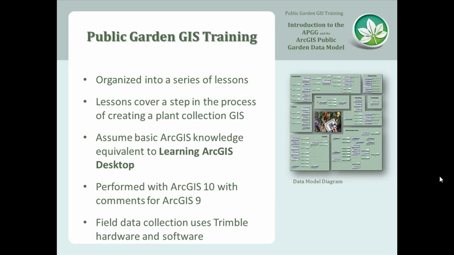And finally, data collection. When we go out into the field and do data collection, we're going to be using Trimble GPS hardware and software. I try to make these videos as independent of the vendor products as possible, but you're going to find that the Trimble equipment is definitely being featured. And that's what we generally recommend using when you're purchasing equipment.